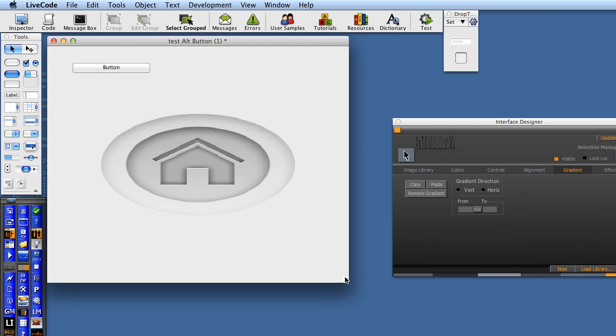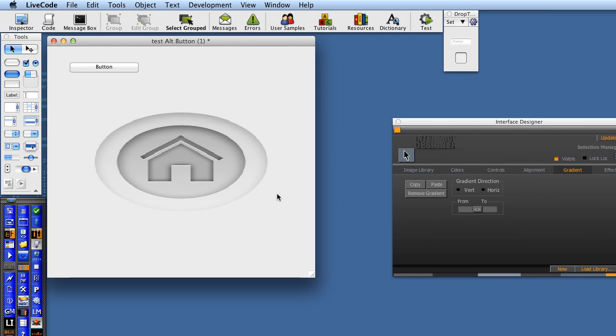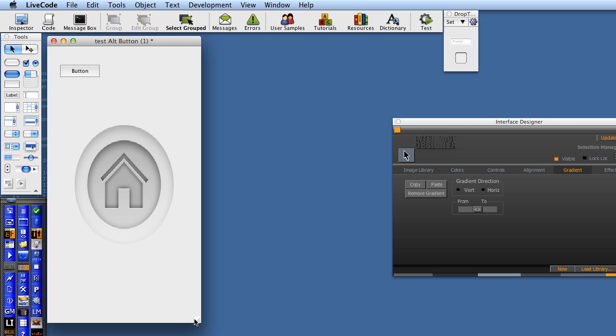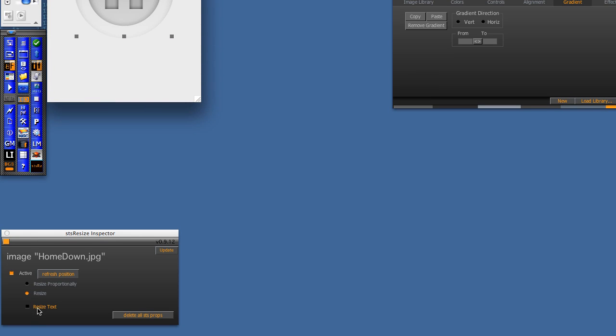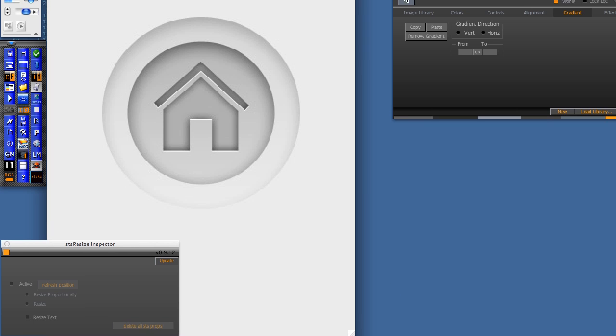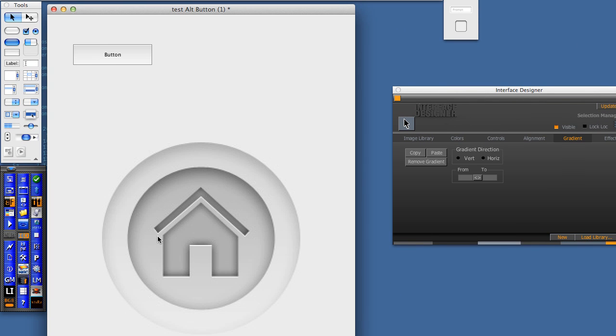But the problem is there's a couple things going on. One is it's losing its proportion. We want that to stay correct. So I'm going to bring it back to the minimum scale here. I'm going to click it, and over here in this inspector, I'm going to say resize proportionally. So now when I do that, you'll see that. Okay, now we're resizing proportionally, but you'll see there's also a lot of aliasing going on.